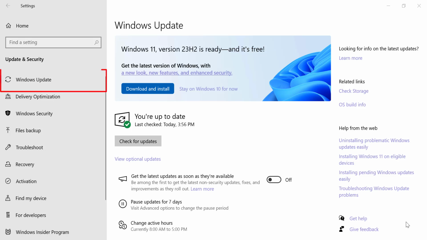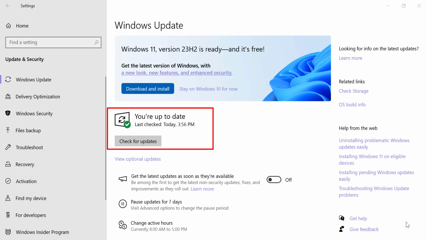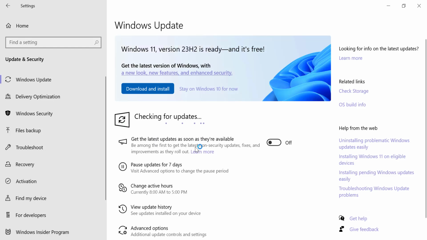Now, on the left side of the window, you'll see the Windows Update section. Click on that. At this point, you should see a big button in the center of your screen that says Check for Updates. Click on it. Windows will now start searching for the latest updates available for your system. This may take a few moments.